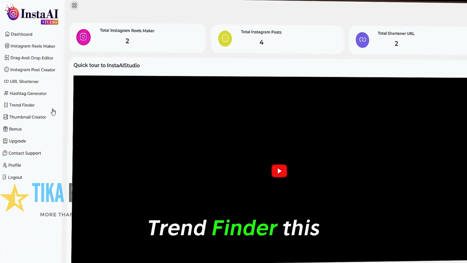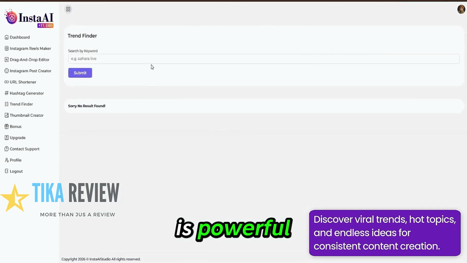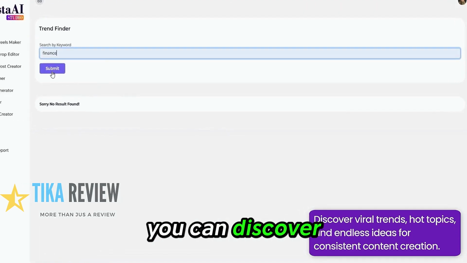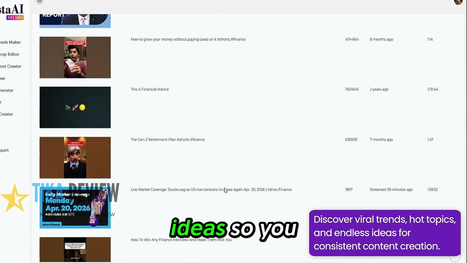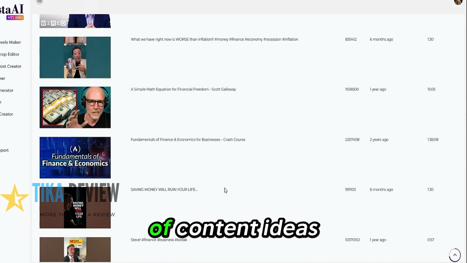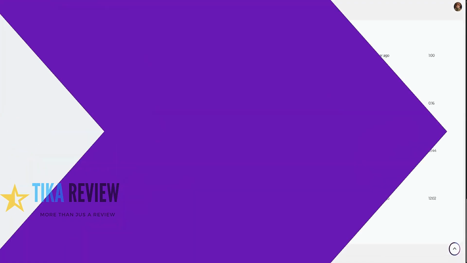Next is the Trend Finder. This is powerful. With Trend Finder, you can discover viral trends, hot topics, content ideas. So you never run out of content ideas again.